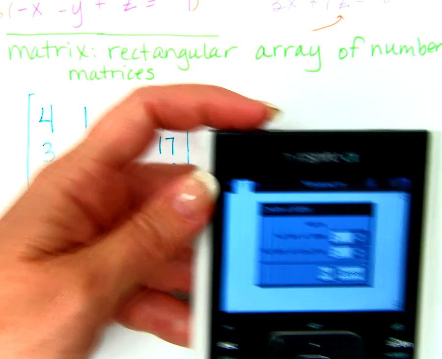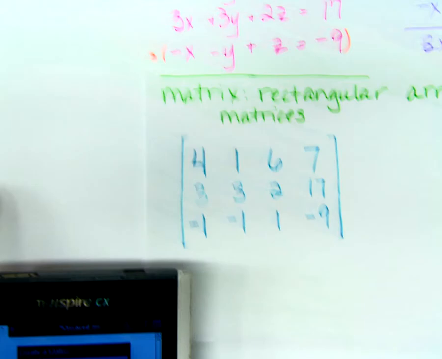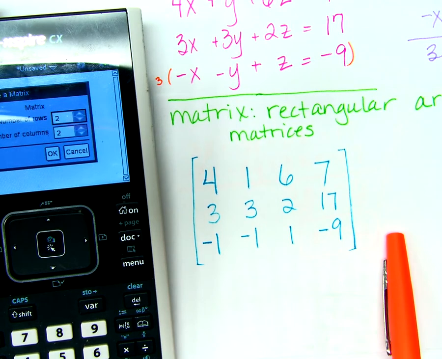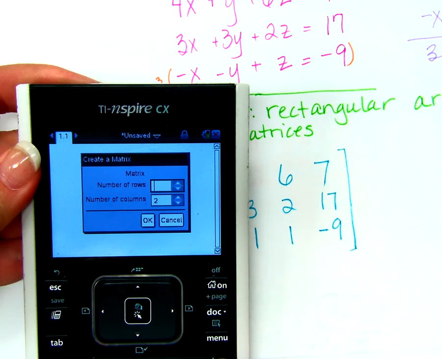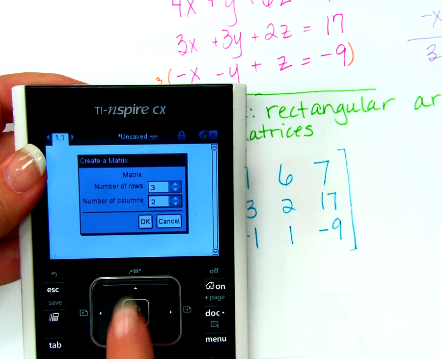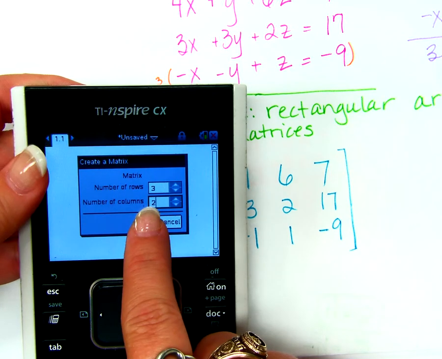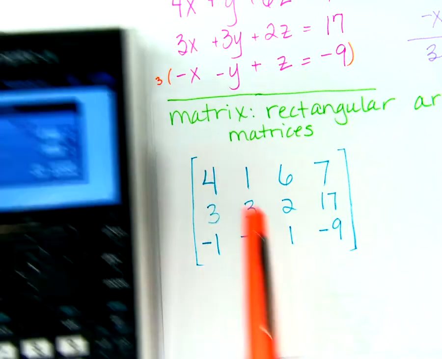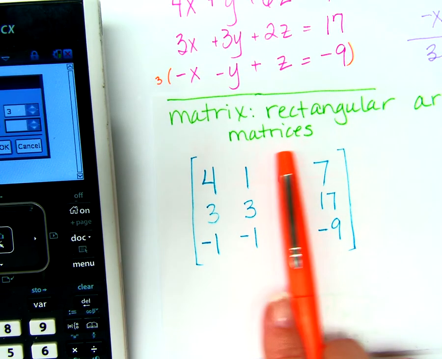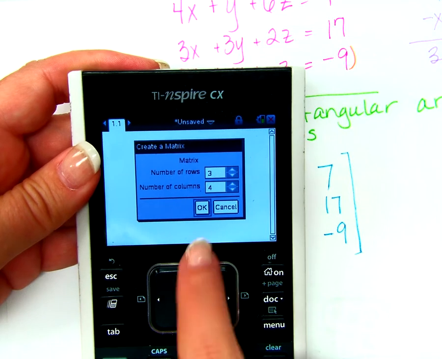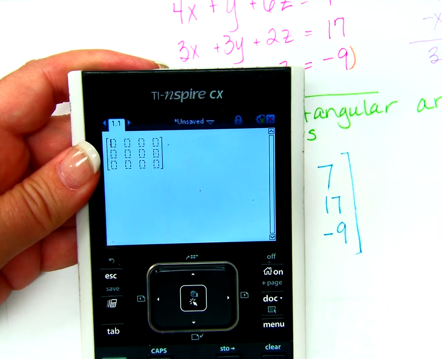Okay? Now, look back at the matrix that we created just a minute ago. How many rows does this matrix have? It has 3 rows. So I'm going to delete, press 3, and then hit tab. If you use the up and down arrows, it changes the numbers up and down. It doesn't move where the cursor is. Okay? How many columns does this matrix have? 4 columns, and then hit tab to get to OK, and press enter.